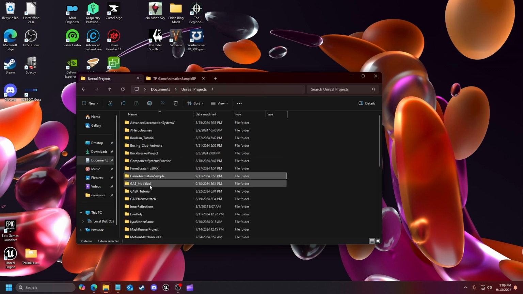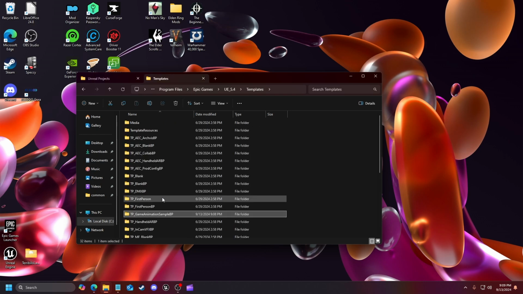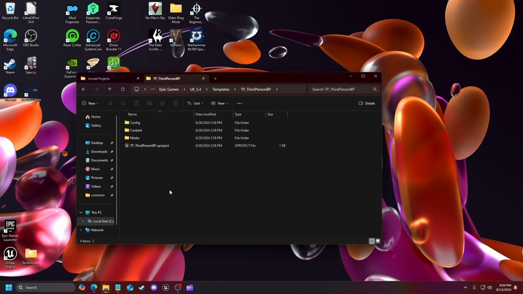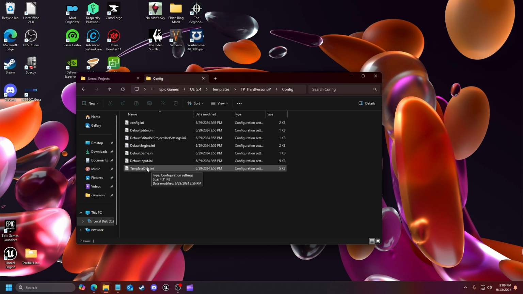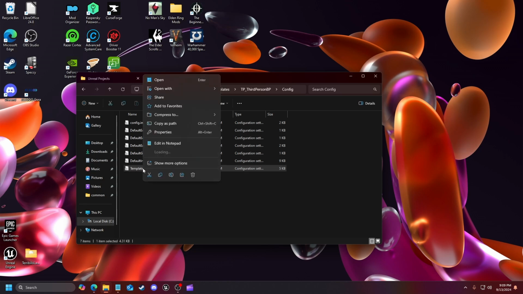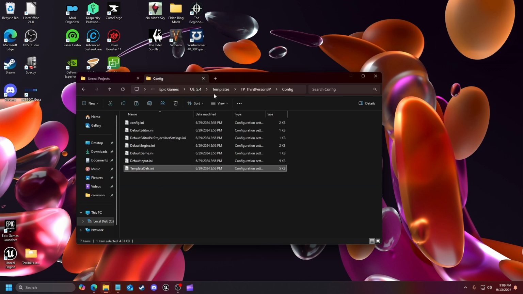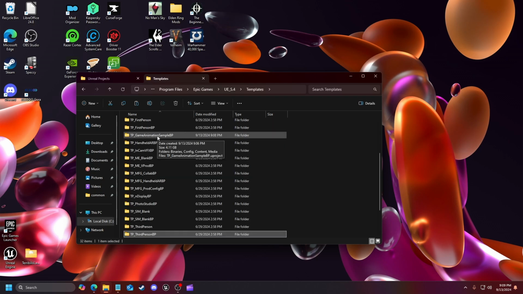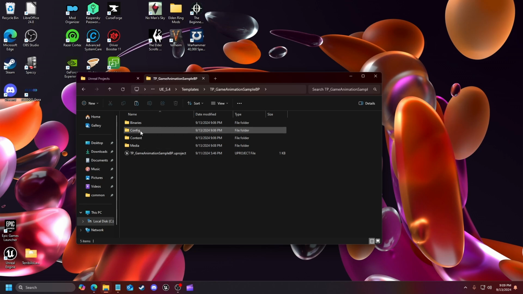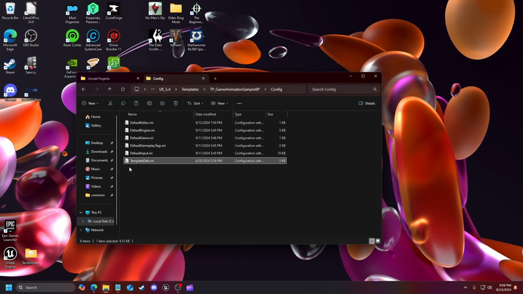So what I am going to do is we do need to hop back into the templates folder, and I'm going to go into the third person blueprint because we need to copy a config file, and the closest thing to us would be the third person blueprint project. So go ahead and go into the third person blueprint, and you're going to click on the config folder, and the file that we want to copy is this template defs ini file, because this is what houses the code to make it show up in the project browser. So go ahead and right click it and copy, and then we're going to go back into templates and then game animation sample project BP and then our config folder, and then you are going to paste that file within the folder.